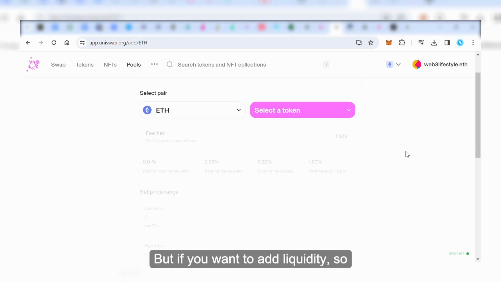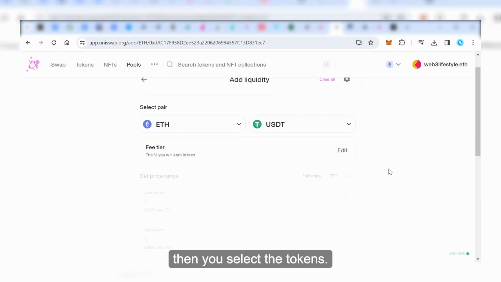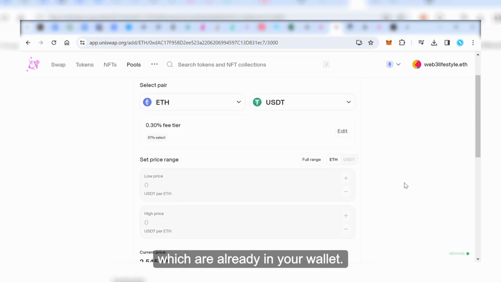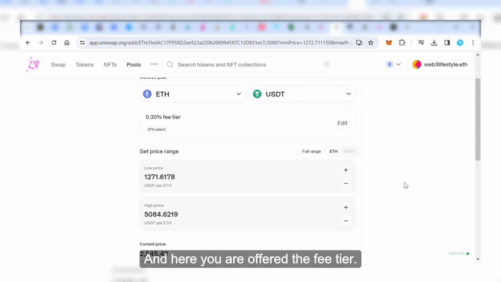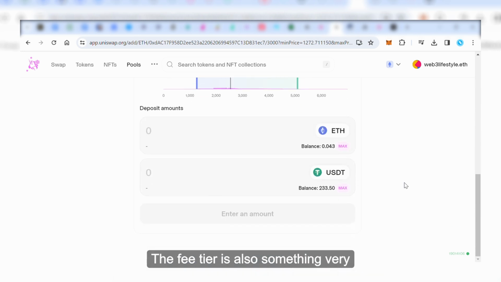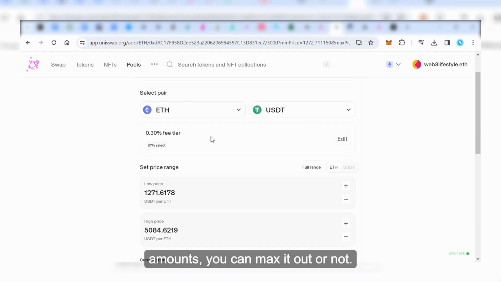But if you want to add liquidity, so contribute to Uniswap pools, you click add liquidity, then you select the tokens. You can only, of course, select the tokens which are already in your wallet. And here you are offered the fee tier. The fee tier is also something very important to choose. But first, of course, you enter the amounts. You can max it out or not.